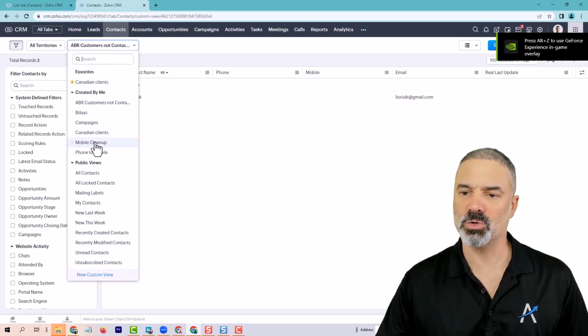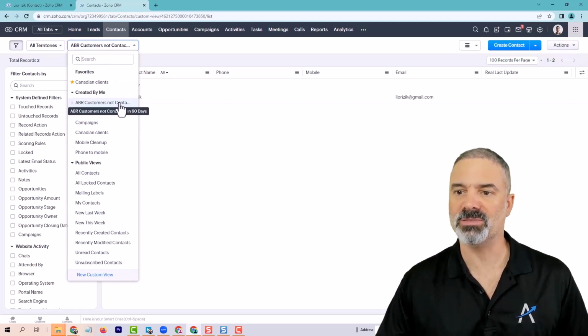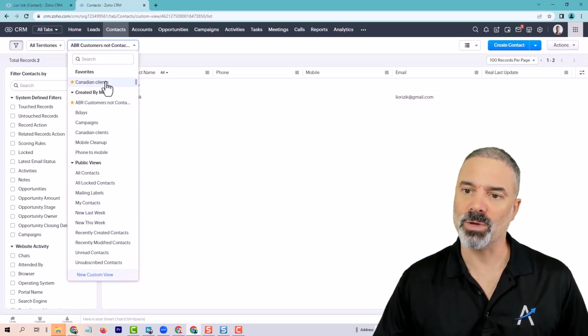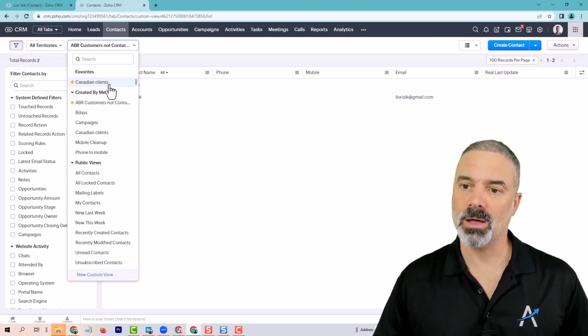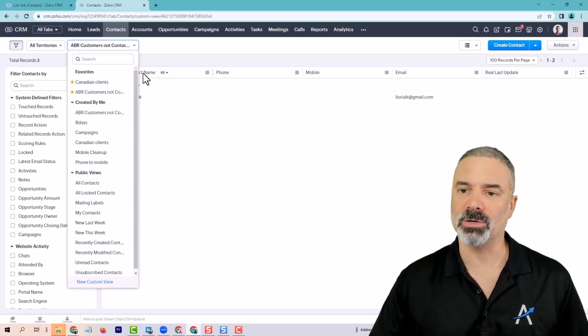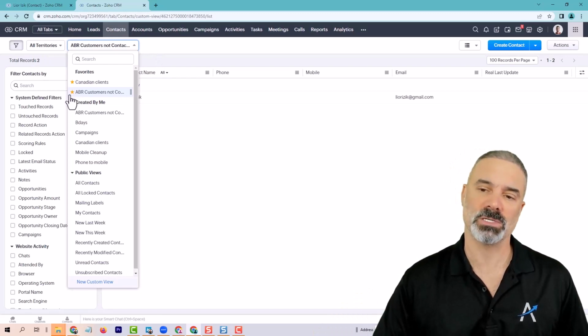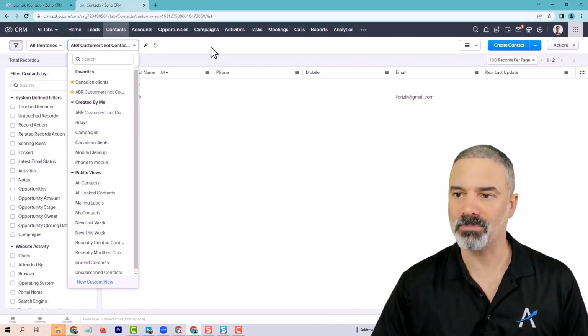So let's assume that you have here all those views, and this is the view that I just created. You can click on the small star beside it, and now it will be here on the top. Now, if you have multiple people in your company, each one of them will need to do it. Each one of them will need to click on the star, and then it will come up.